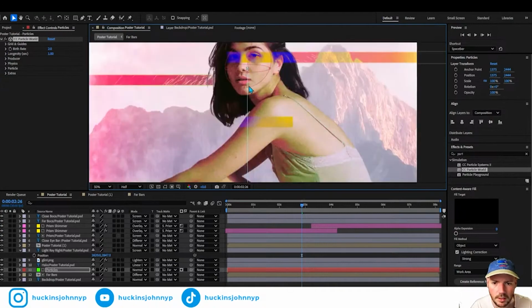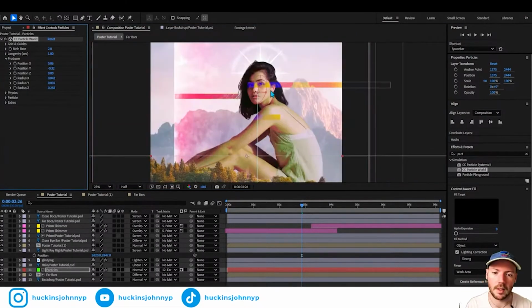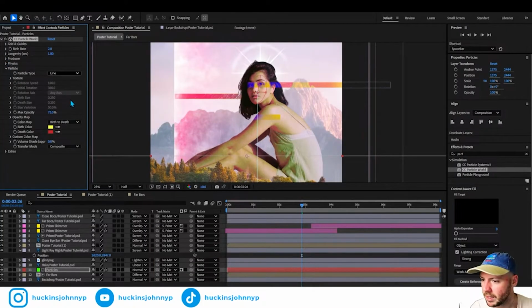Ooh, that doesn't seem right. Interesting that it's kind of like that. Wonder why it's not straight up and down. Producer, I like that a lot. And then what we're going to do is particle is going to be faded sphere and birth size is going to be very small. Oh, actually, birth size can be 250. Death size can be really small, like 0.1. Size variation, max opacity should be 100.